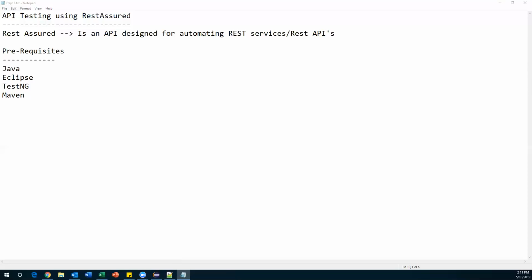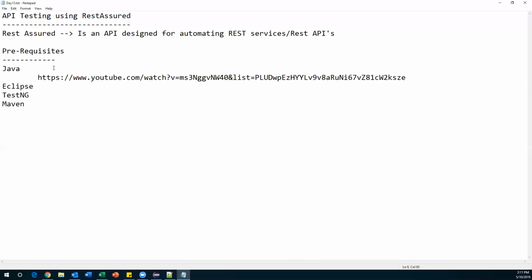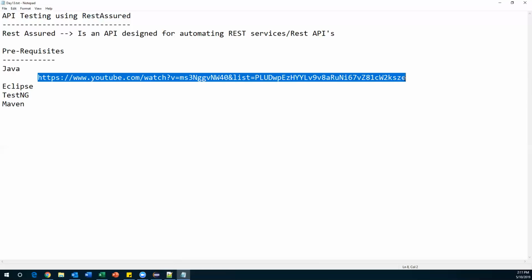For that, I will provide you some links here to learn these things. This link has all the Java related videos. Very basic Java is required, guys: how to create a class, how to create an object, how to execute a Java program. These things are very much required. We don't require deeper concepts like object oriented programming in detail, but at least for basic level concepts, we need to know Java. And I have given a YouTube playlist link here.